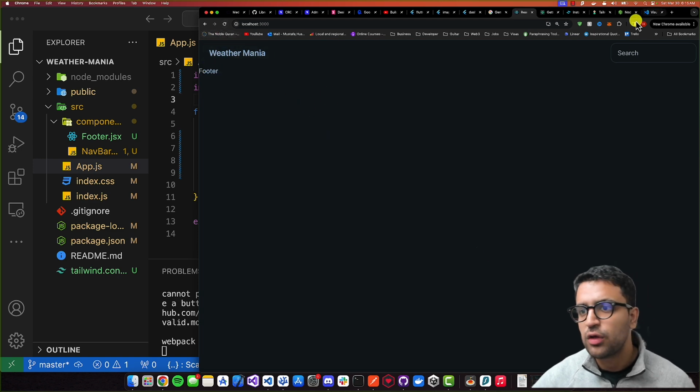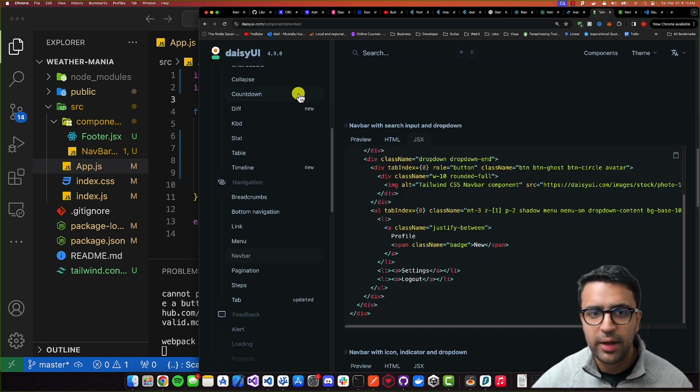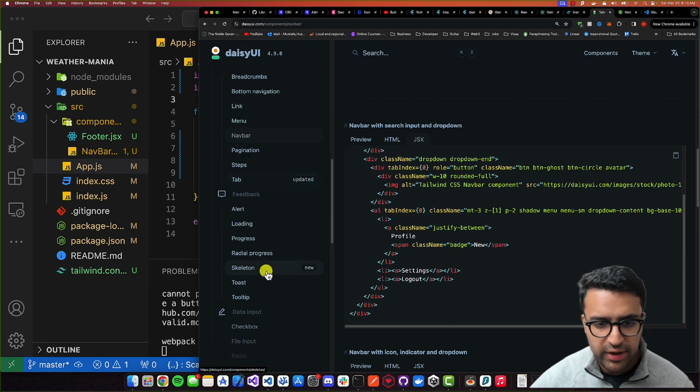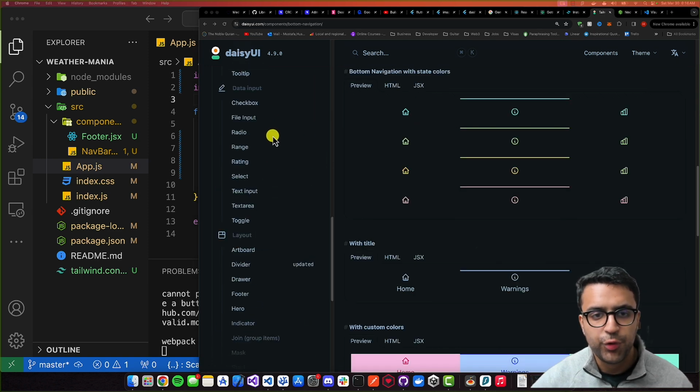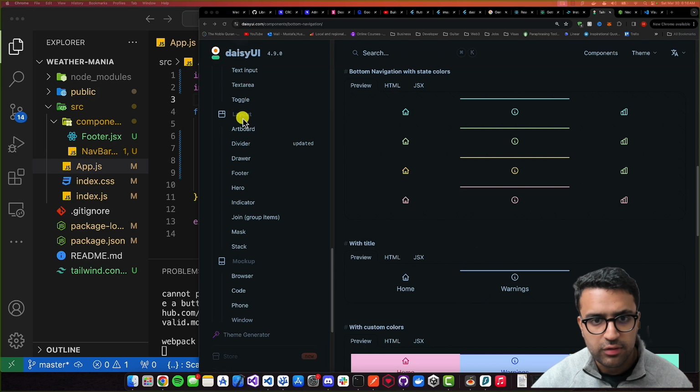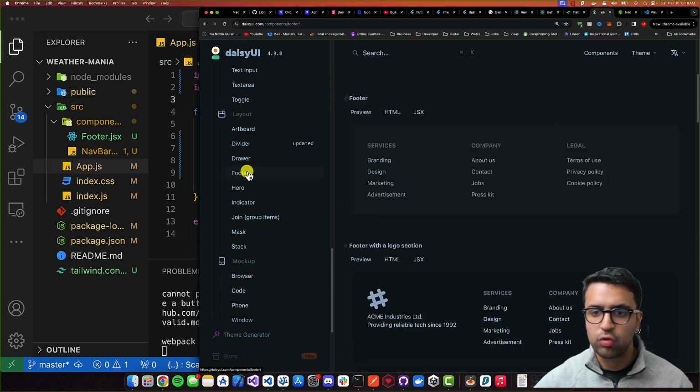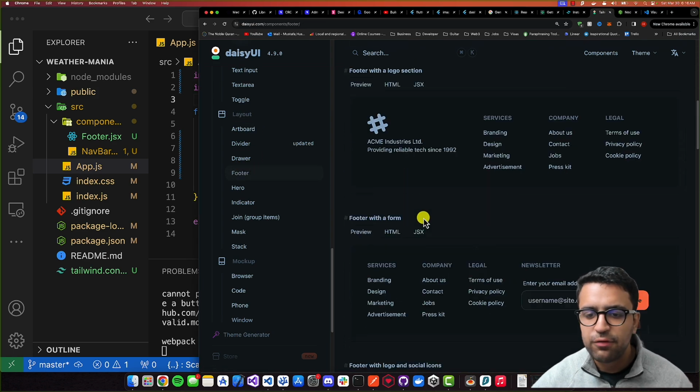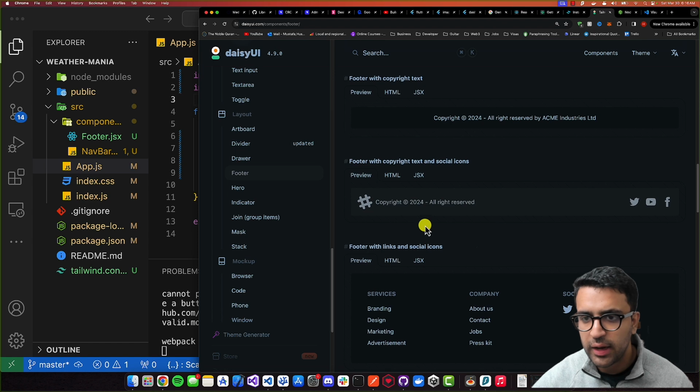So now what I have to do is basically come back to Daisy UI and try to find a footer here somewhere. So if I scroll through Daisy UI, it says that under layout there's footer. So let's come to footer. And then we can copy any footers that we like from here. So the one that I like is the following, which is this logo plus some copyright information and some links.